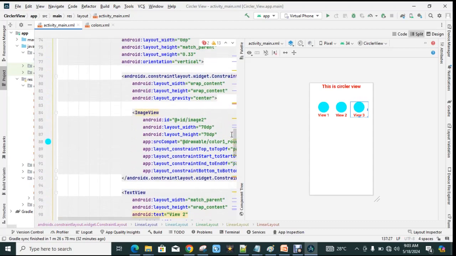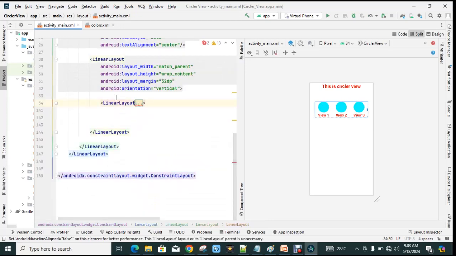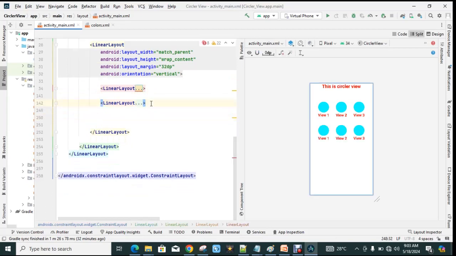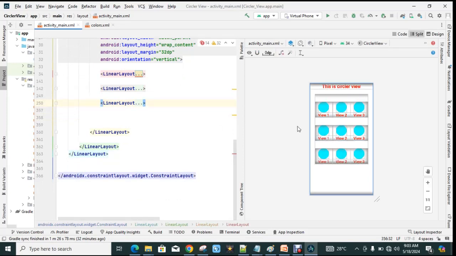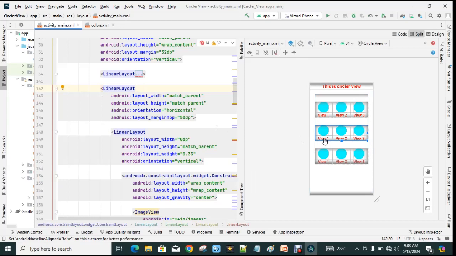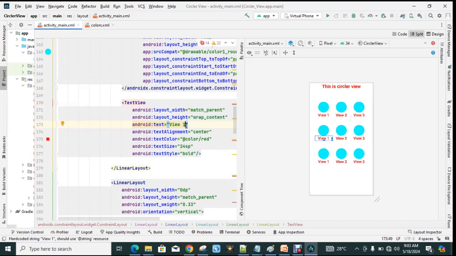So I'll close from here now. Good. Then I'll copy it and paste it under. I'm going to have another row. You can see it just like that. So I now have the complete number of circles that I need. What I'll do now is to change the text name, the image ID, and so on.